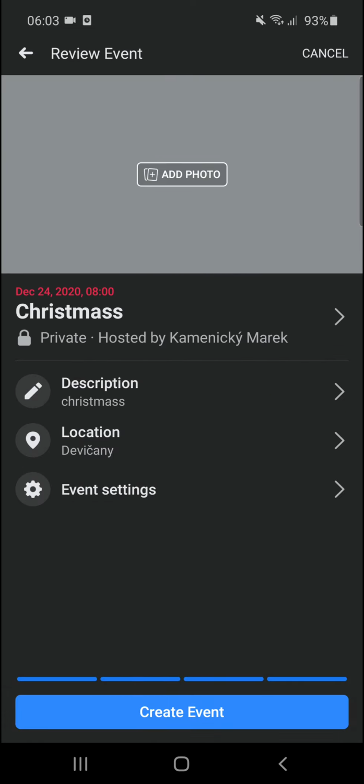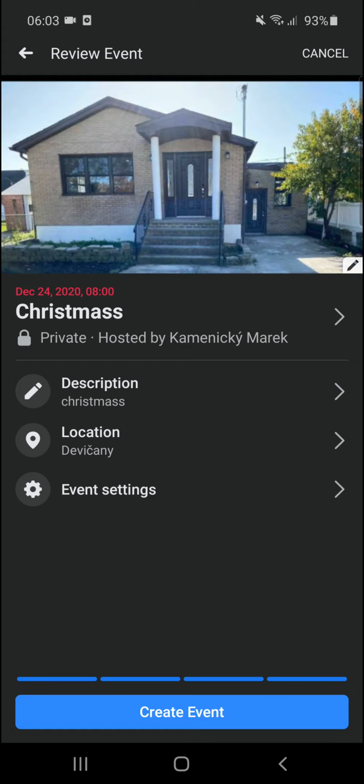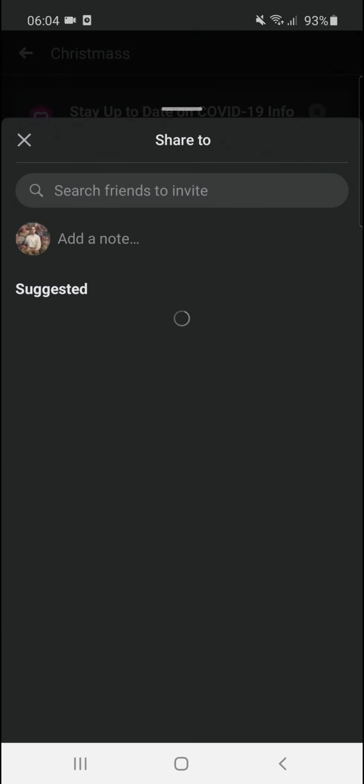And then you're gonna see the description here that you can add, and add a photo. And then just click create event. So that's pretty much it, create event. And you're gonna see right here.